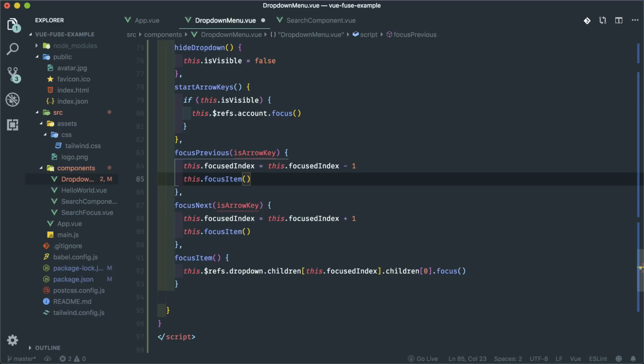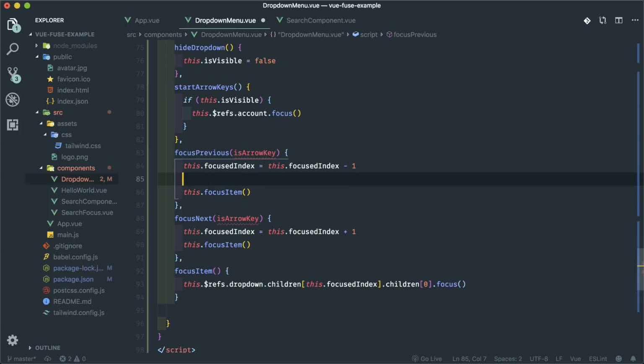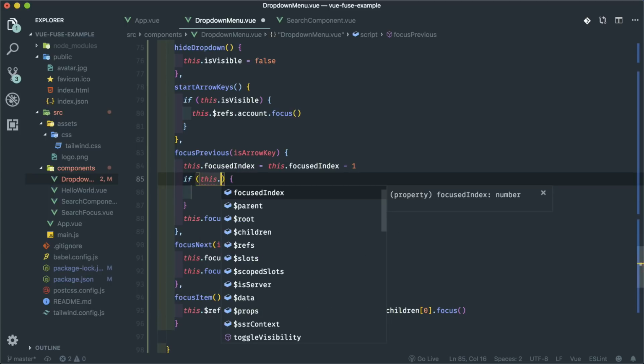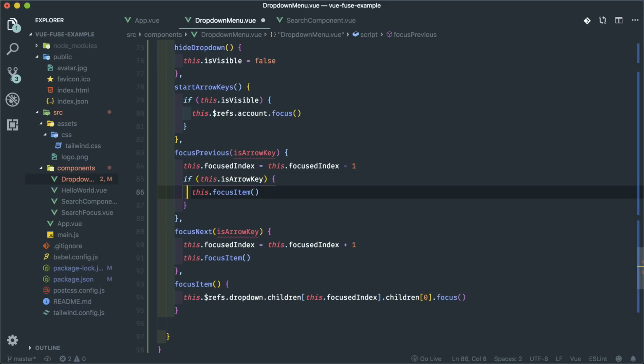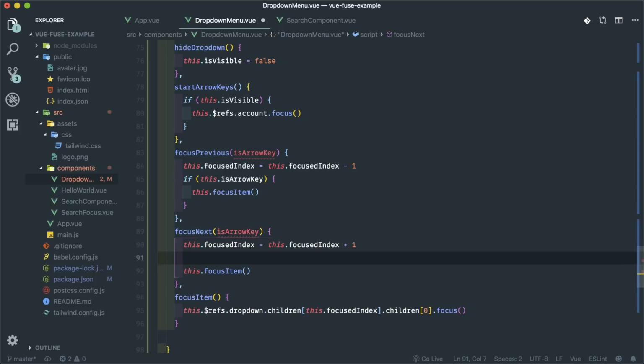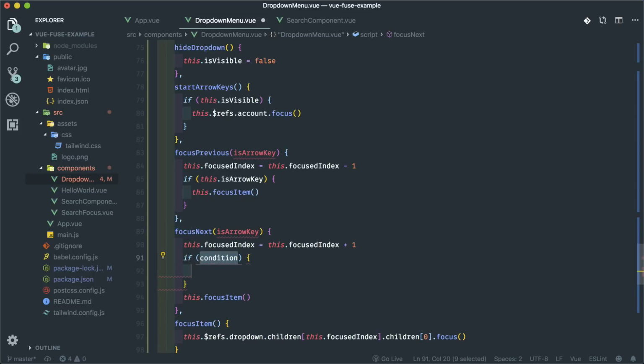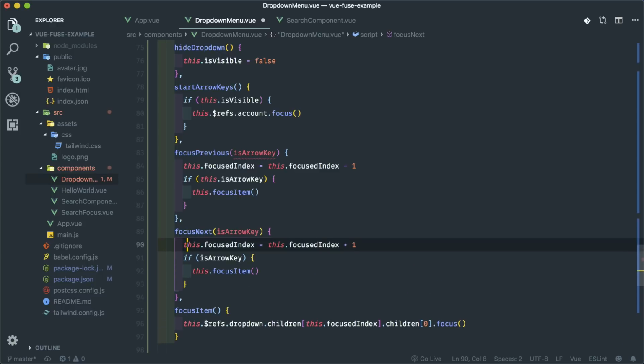And like I said, we only want to focus if this is arrow key, then focus the item. And if it isn't, it's a tab key press, and that should still focus it because that's the default behavior. Sorry, not this is arrow key, just the parameter arrow key. Put that in there. And let's fix this.